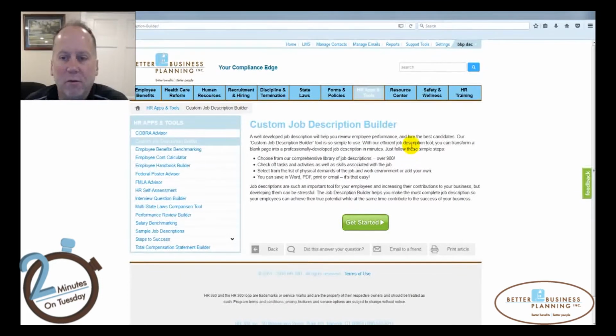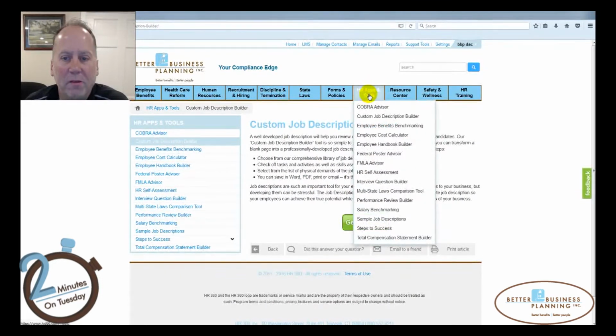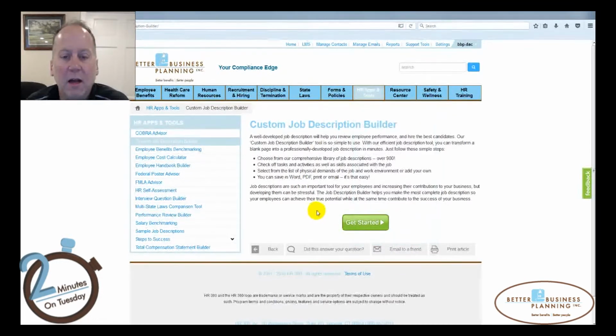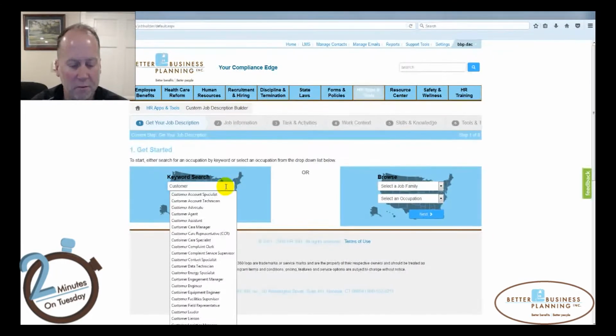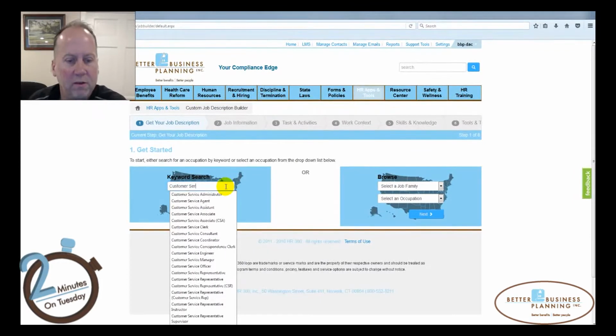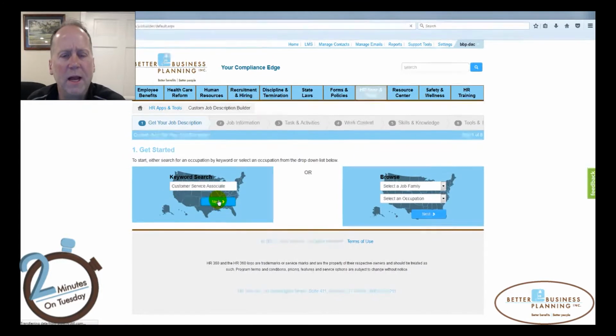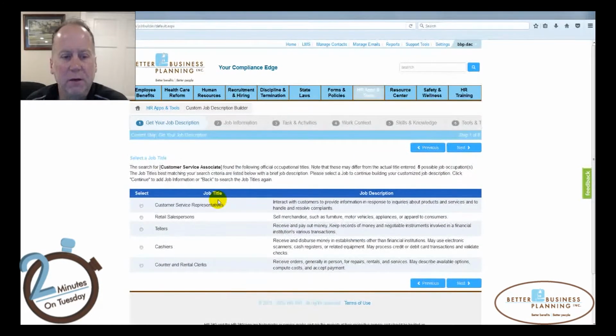So when you log into HR 360, up here under HR apps and tools, there's custom job description builder. It's the second listing on there. You'll land on this page that you see on the screen now. Simply click get started, and it's going to ask you what is the job that you're looking for. So I'm going to start typing customer service, and we're going to go with customer service associate. So when I hit next, it's going to get me to the beginning part or tell me to pick one that is close enough to it, which is going to be customer service rep for this example that we'll do.